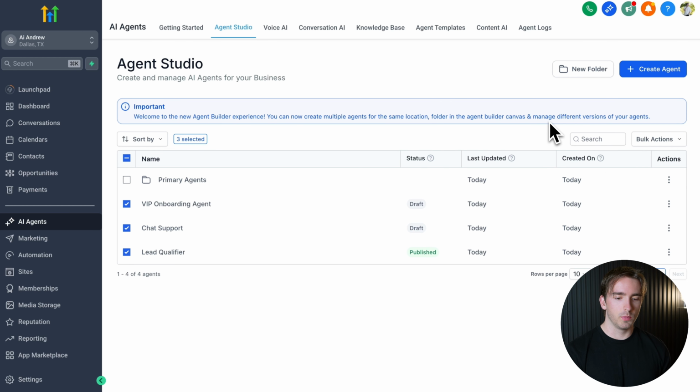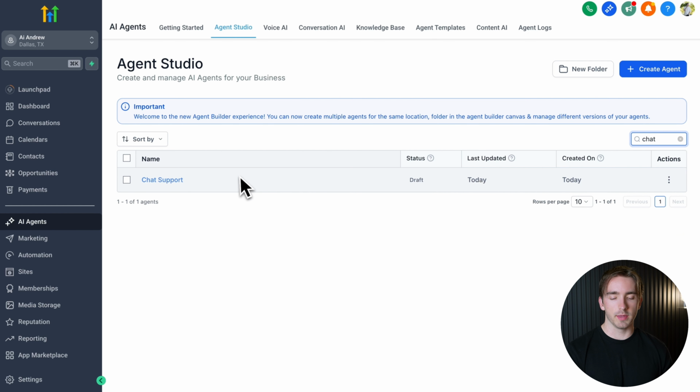We can, of course, also control things like our rows per page here at the bottom, our pages, and then, of course, search for our agents, which will search by name and then pull up the specific agent. So if we want to find them by name, that's a great way to do so.